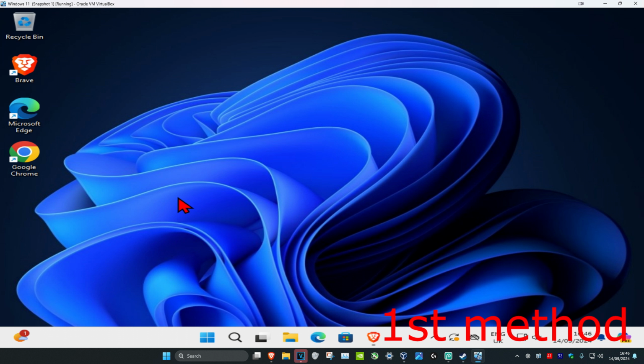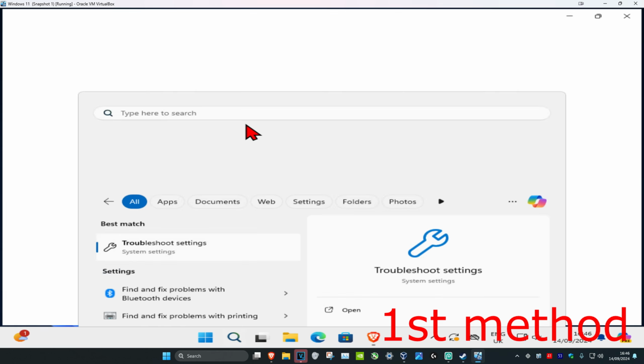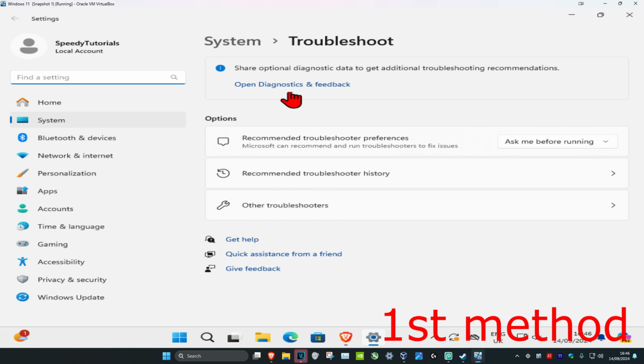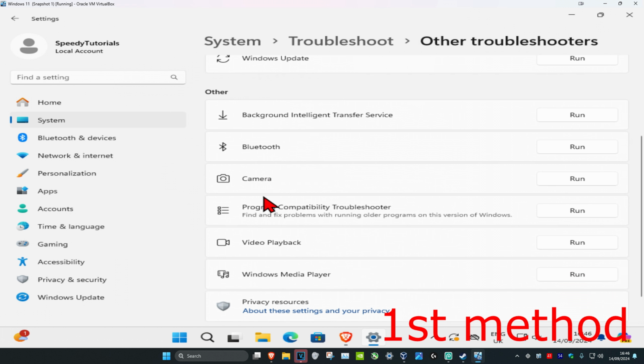So guys, for the first method, you want to head over to search and type in troubleshoot settings. Click on it. And then once you're on this, you want to click on other troubleshooters. And then you want to scroll down and find Bluetooth. You want to click on run.